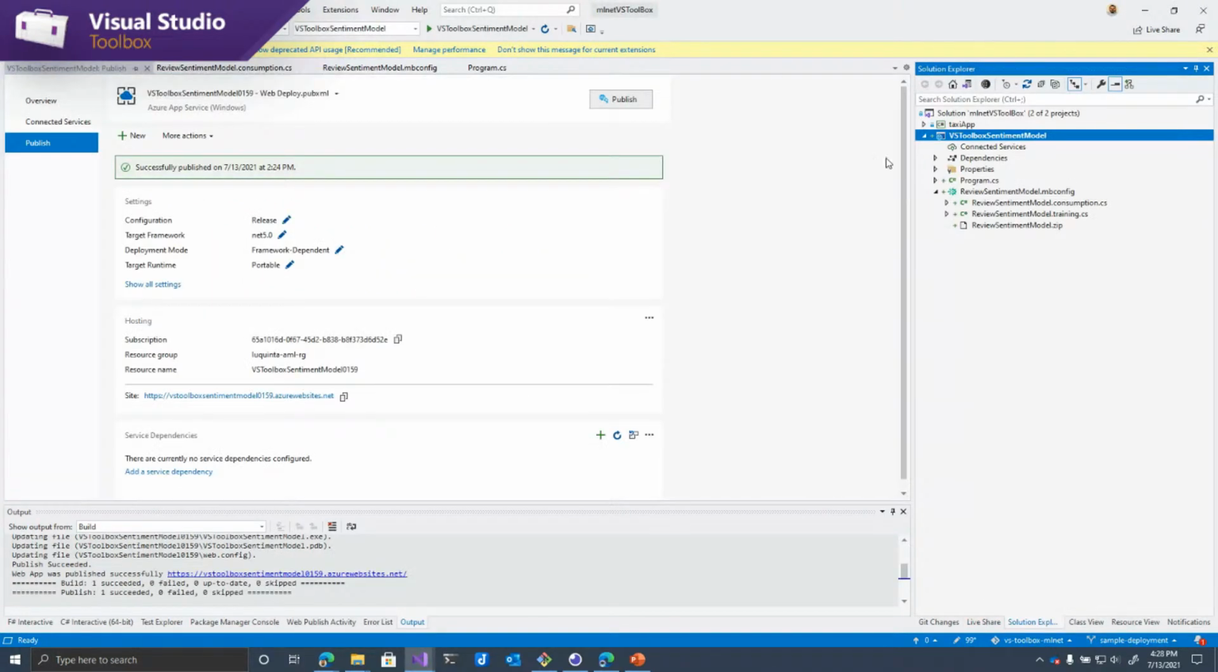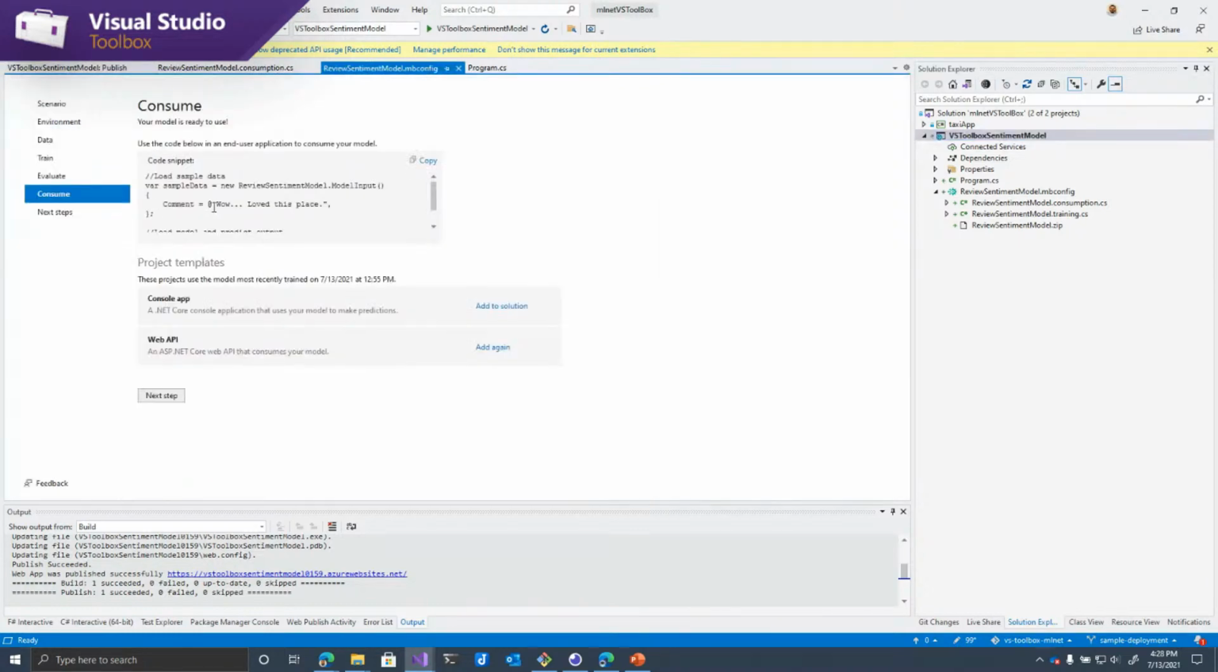Yep. Okay. What you can see here is that consume step that Bree showed off, the config. When you go to this consume step, you have the option to deploy to a console, to ship your model to a console app, or use it in a web API. When you click add to solution, and in this case it says add again, but when you do it for the first time, you add it to your solution.